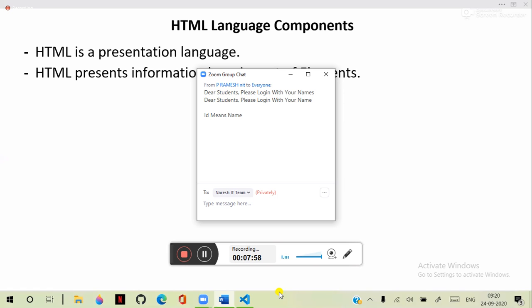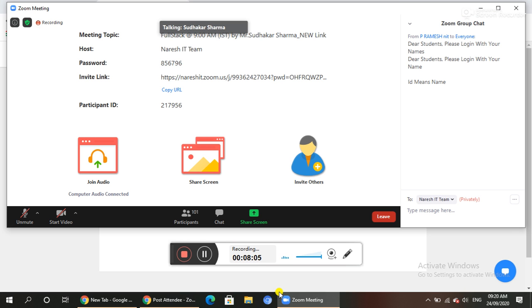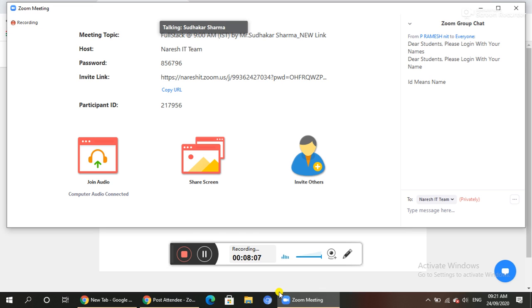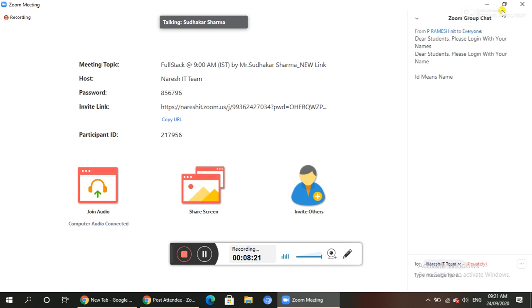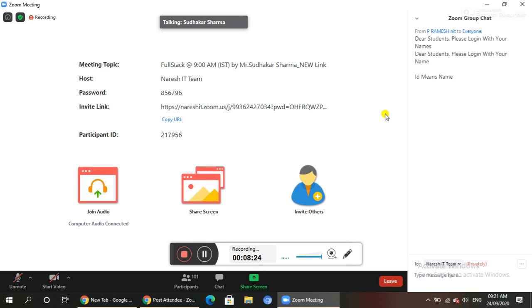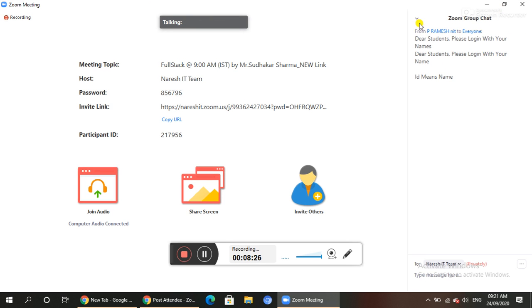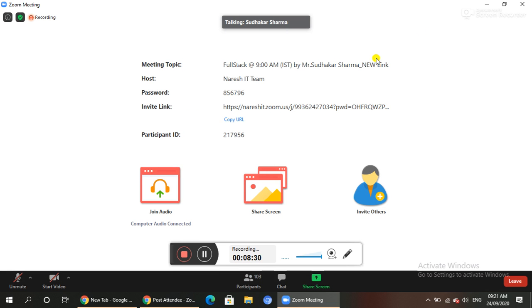So you people always log in with your registered names, right? If you don't log in with your registered names, you will be removed from the session. I keep on saying that you log in with your registered names. Our admin will be removing you from the sessions if you are not logging in that way. So log in with your registered names only, right?